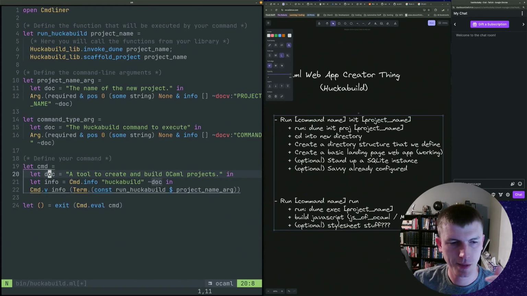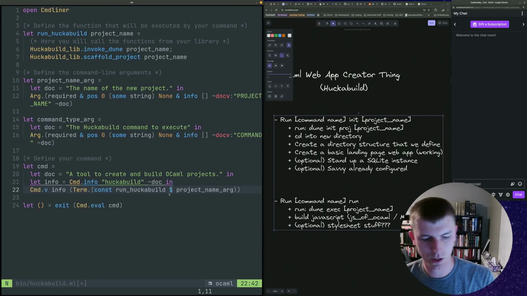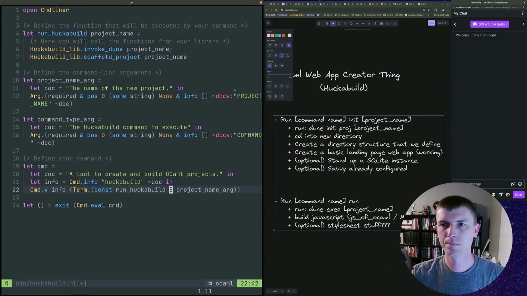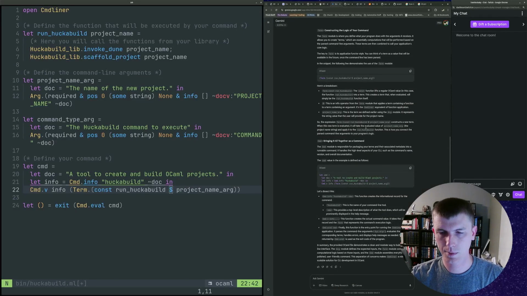It seems like this command, I need to build a command based on what arguments I've received. I need some kind of switch here. Actually, we've got Gemini up here.